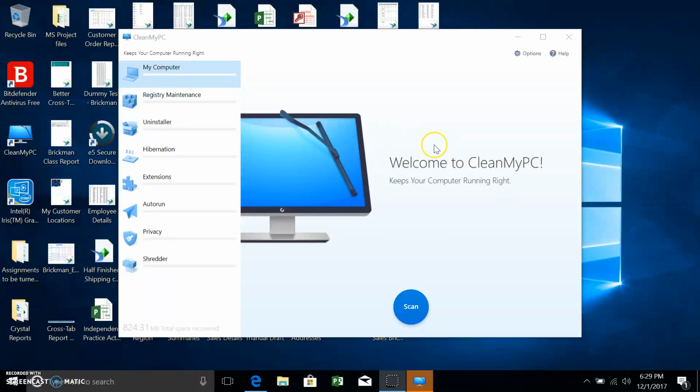Alright, so from here we're going to kind of go down the line. The way I'm going to do it is I'm going to start with my computer. We're going to go to Registry Maintenance. We're not going to use the uninstaller, but I'll show the tab anyways, just to show you what that is. And this one we're going to ignore as well.